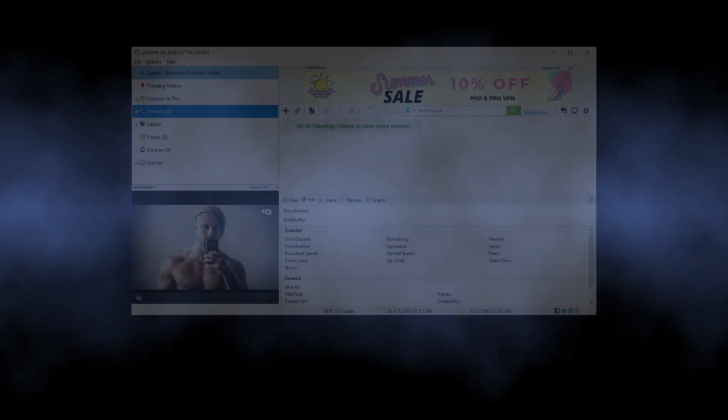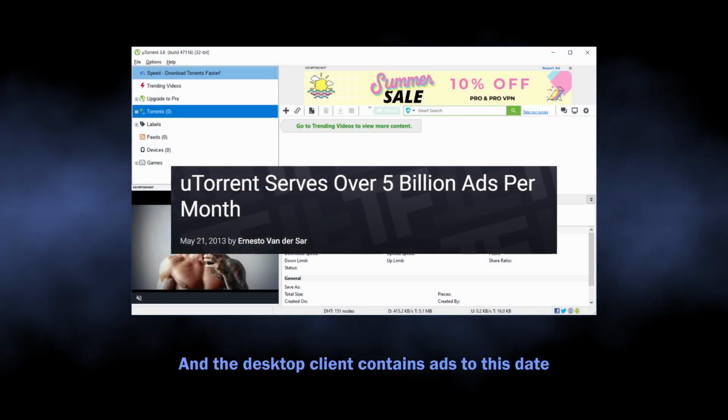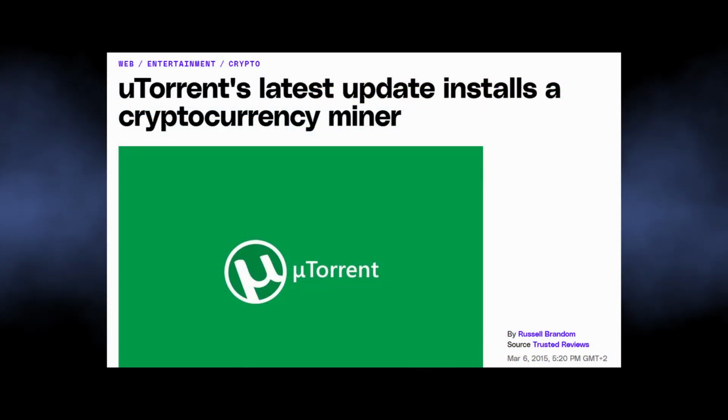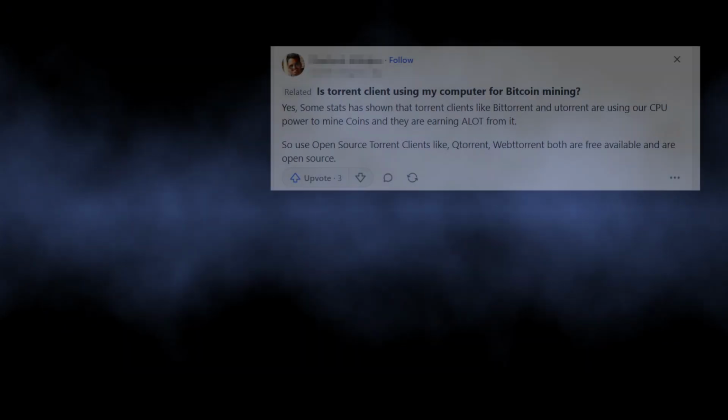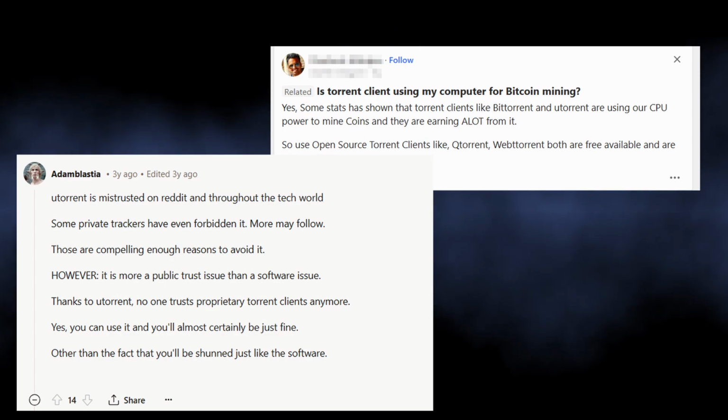But at some point, the developers felt like they need a lot of money, so the program began displaying quite a lot of advertisements. Users were getting more and more of them with time, but the culmination of this money grabbing happened around 2015, when devs built in a cryptocurrency miner. This obviously caused a massive scandal and left some irreversible stains on the program's reputation.